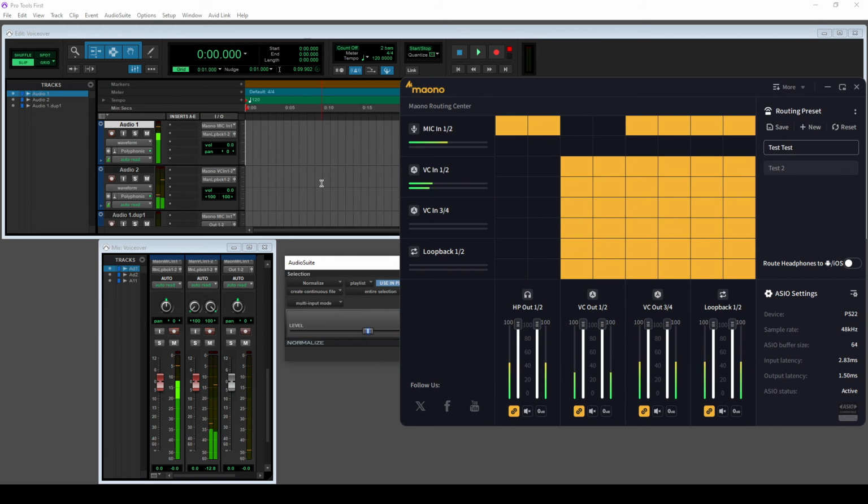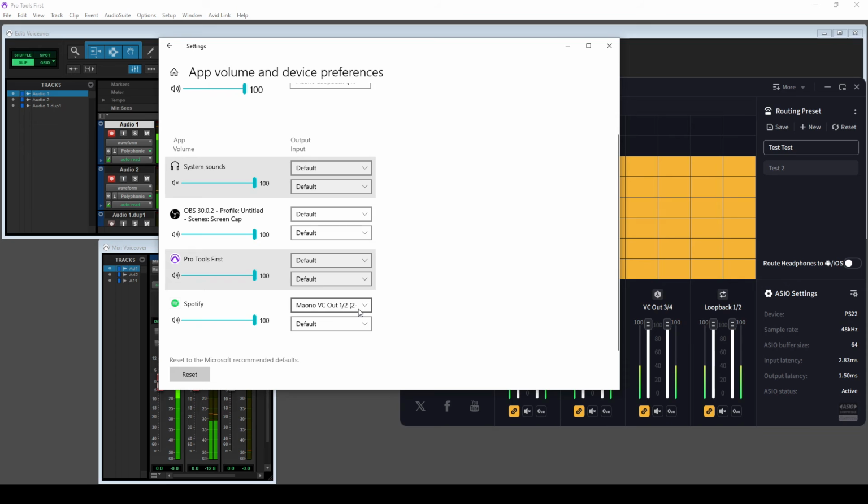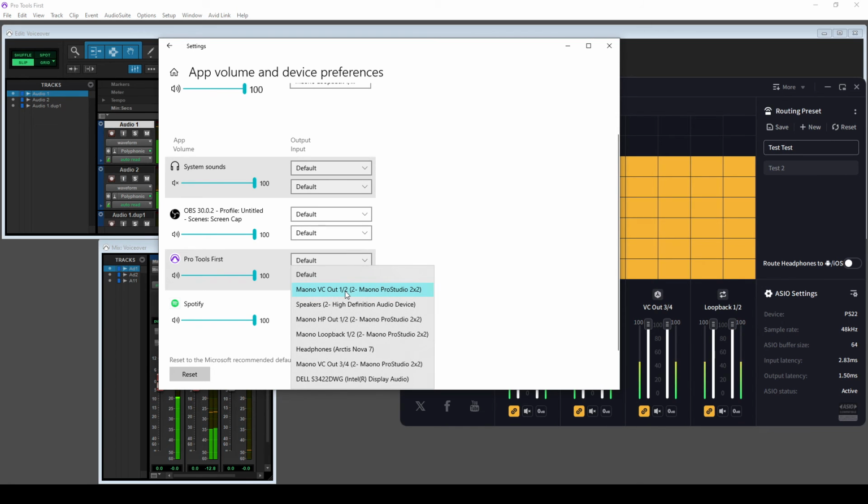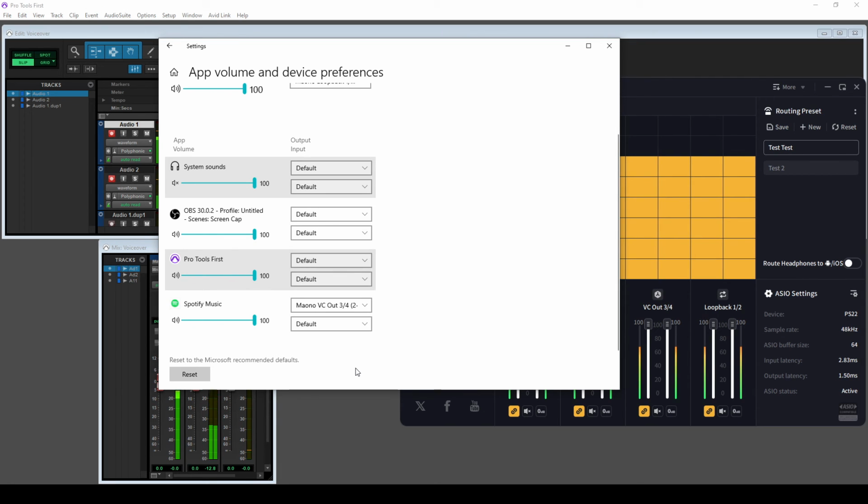Let's see if this actually works going from virtual input 1 2 to 3 4. Again, we have all of the settings turned on, so we should be able to just in our computer settings switch Spotify from here to here and then change the input here, and we should be golden. It should still be working. So let's go to Spotify once again, changing that output. Let's go down to virtual channel out 3 4.